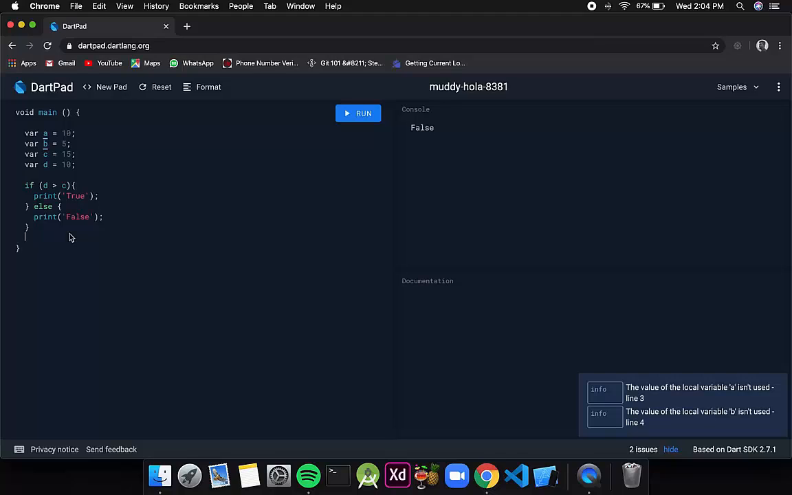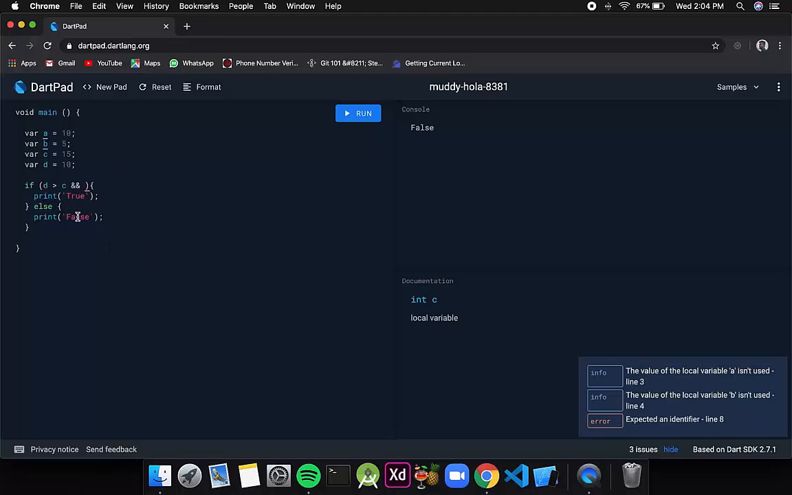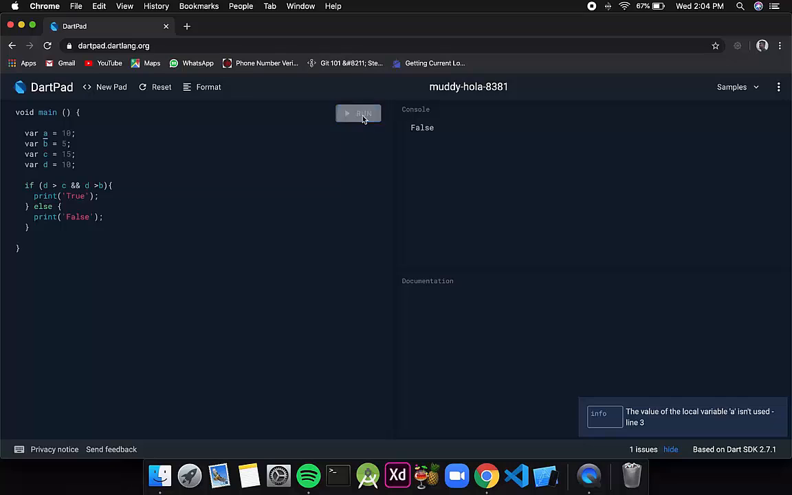Now another type of operators is logical operators. So there are three types of logical operators. The first one is logical and, and it returns true if both the conditions are true, otherwise it will return false. So let's check if d is greater than b and d is greater than c. So if this is the condition, let's see what is the output. So the output is false.